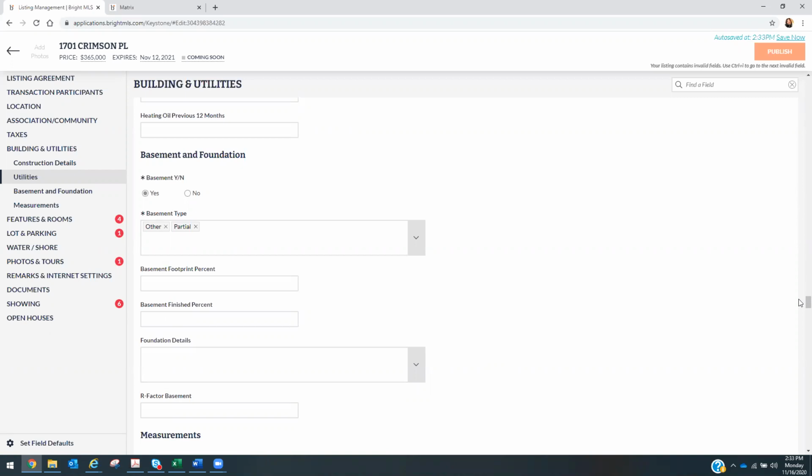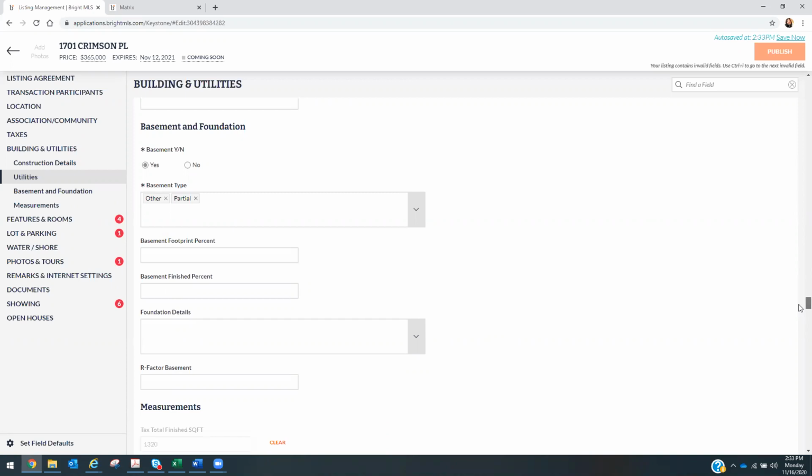All right, so you don't have to put in the detail information for the basement and foundation. Okay.